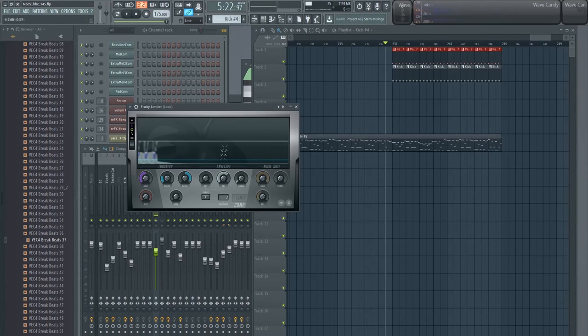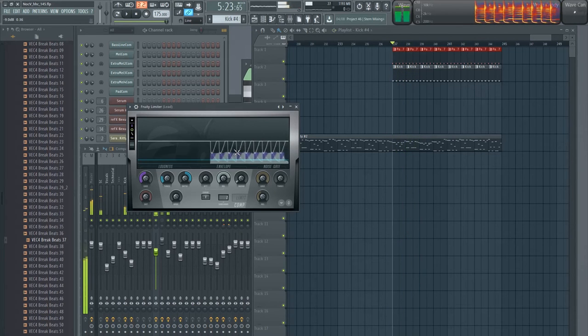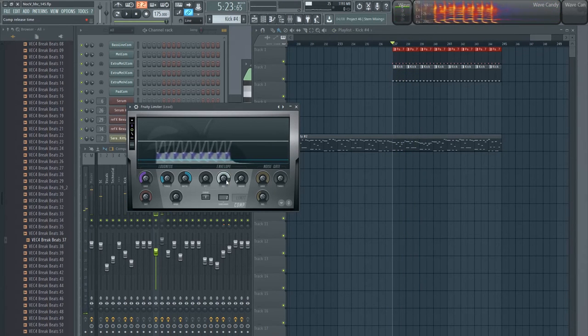One of the other things you can do is mess with this release and also the attack, but I never really touch the attack. The release defines how much time it takes for the volume to sort of come back up. So if you turn this release up a lot, you can see what kind of effect that has as opposed to a very short release.